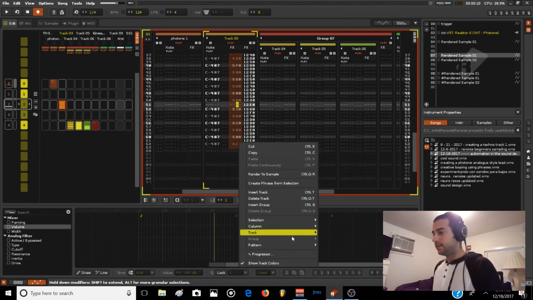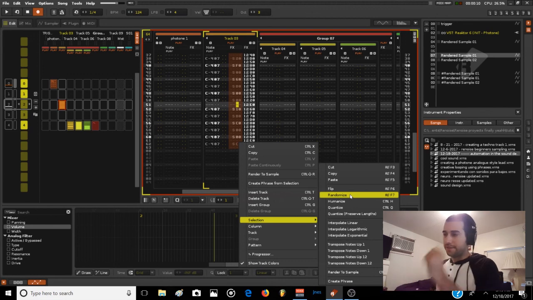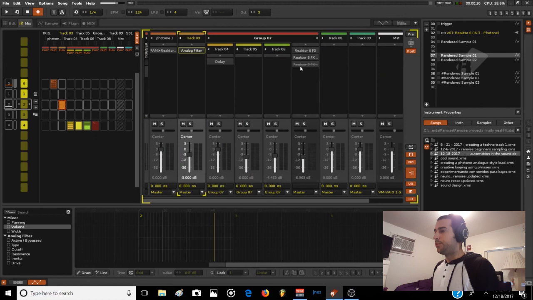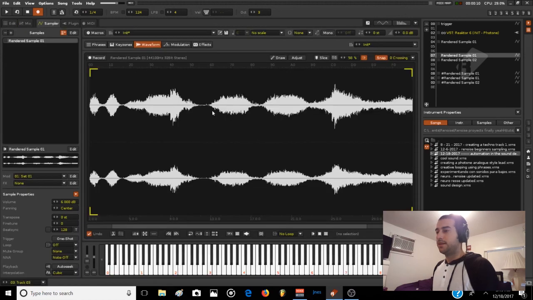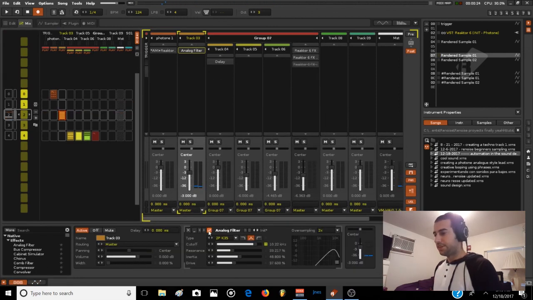Right click, selection, and click randomize. It will generate a random sample trigger command for each of the values that you selected, and you can do it and click randomize again and again, and it will change the values. And this is cool because then you're able to read the entire sample like this. And let's turn off the filter.